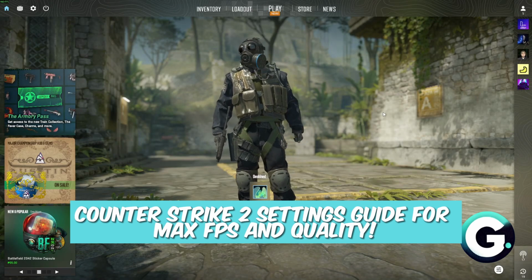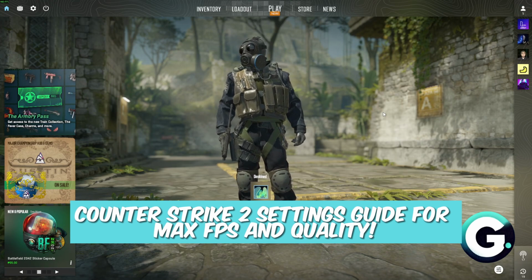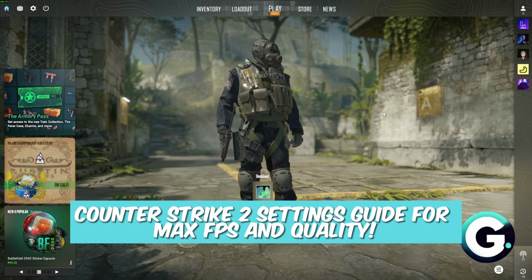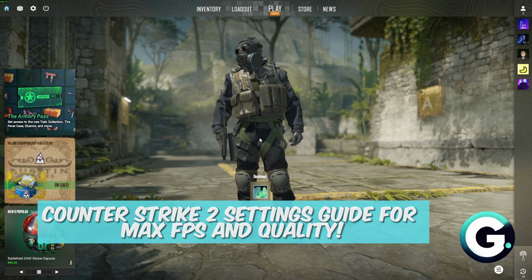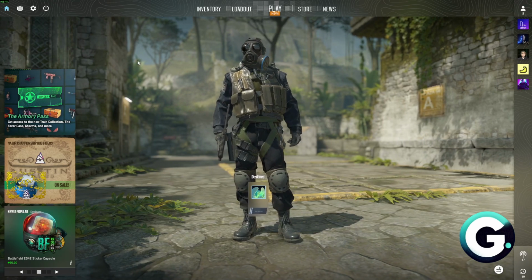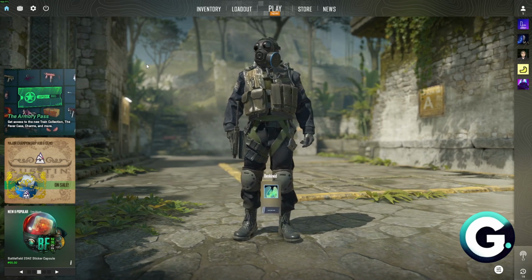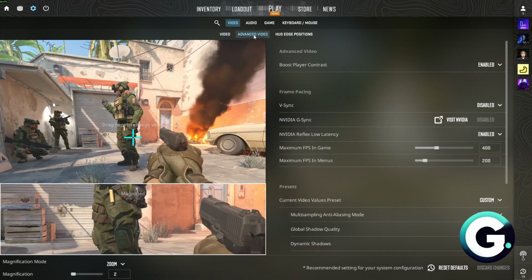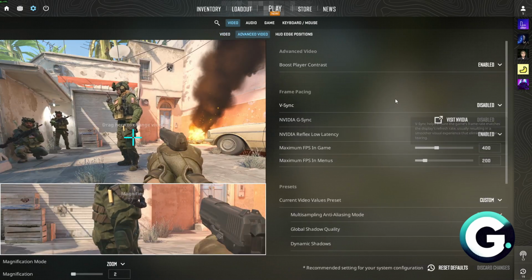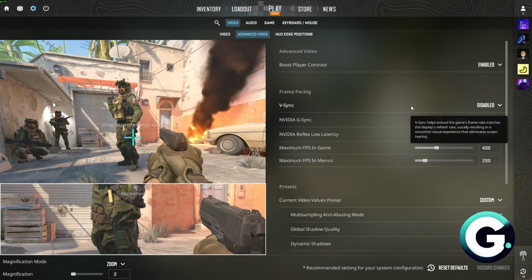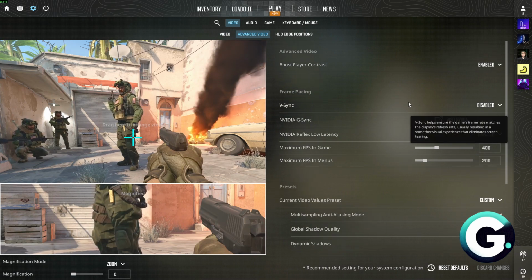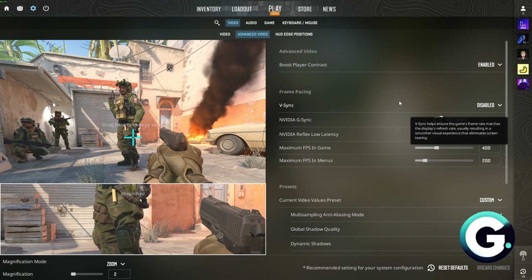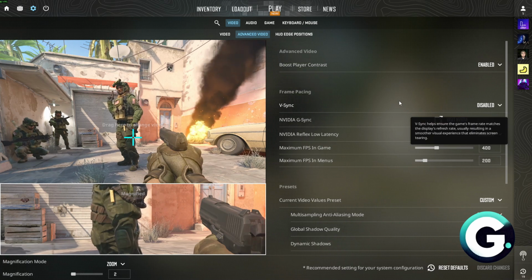In today's video, I'm going to show you the best Counter-Strike 2 settings guide for max FPS and quality. So basically, the first thing that you want to do is to head over to the Counter-Strike application, click on the settings menu, and from here we are going to be focusing more on the video settings. So just click on video or advanced video, and from there we then have the graphical settings for Counter-Strike 2. So let's go ahead and go through everything real quick.